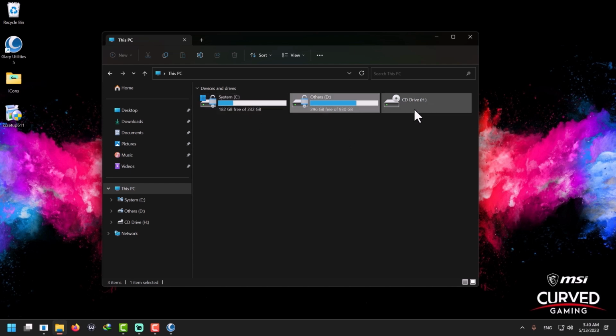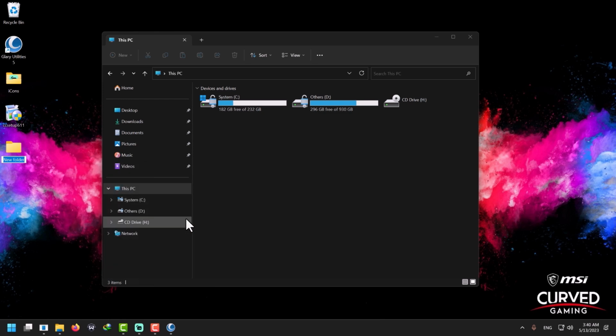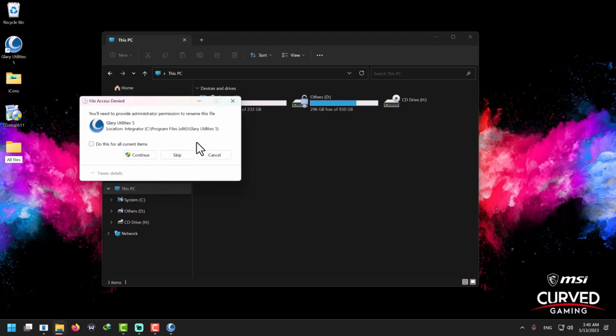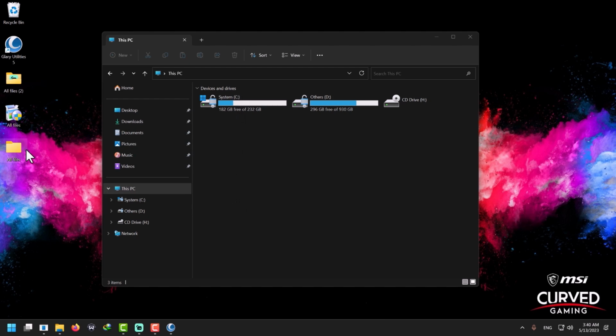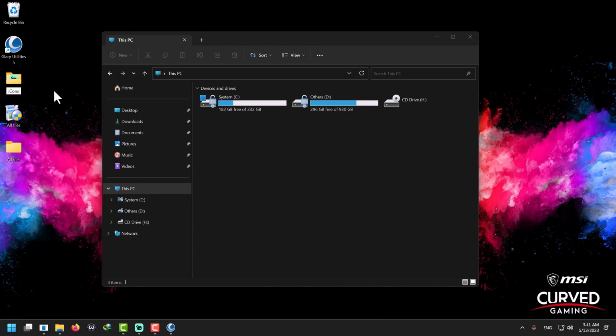If you don't have any other partition besides C, like D or E, just make a folder outside here. Name it whatever you like, let's say, for example, all files, and just transfer everything into it. So nothing will be deleted and all will be good. Oh, I just renamed this by mistake.